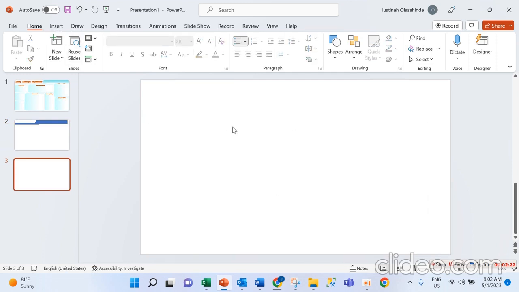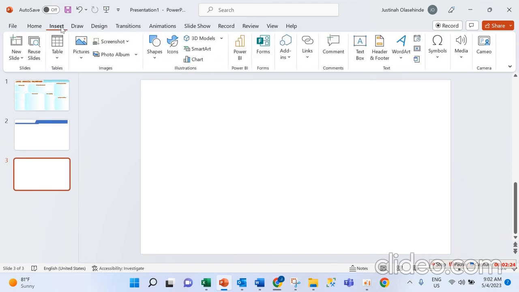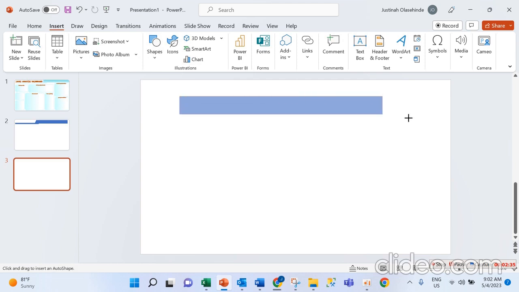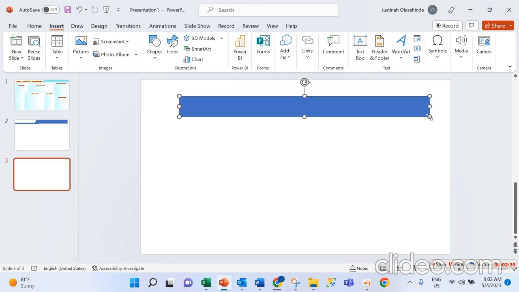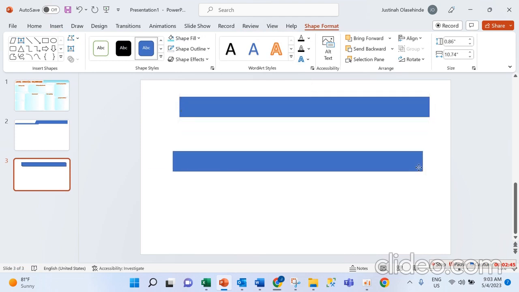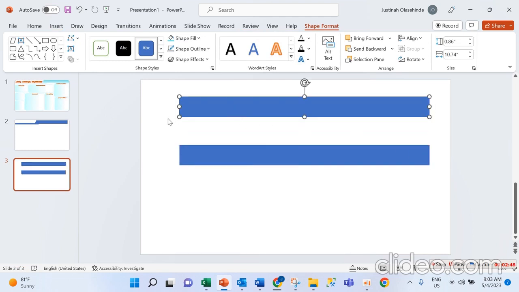So I'm making use of my shapes. The first thing is I want to insert a shape. Go to Insert, then go to Shape. I want to insert a rectangular shape. Then I'm going to duplicate the shape by pressing Ctrl D. So that is my rectangular shape.